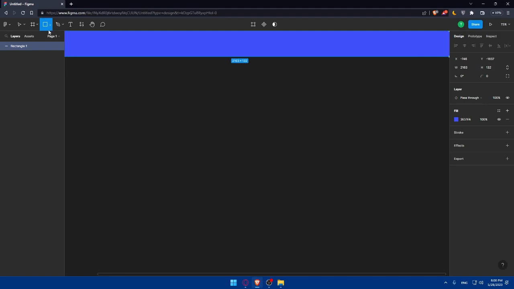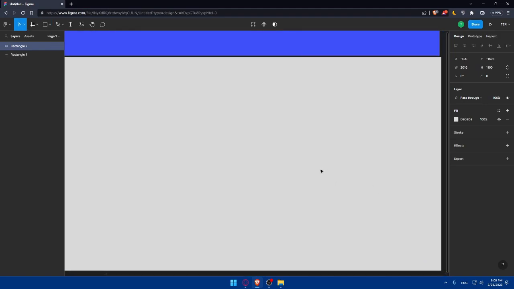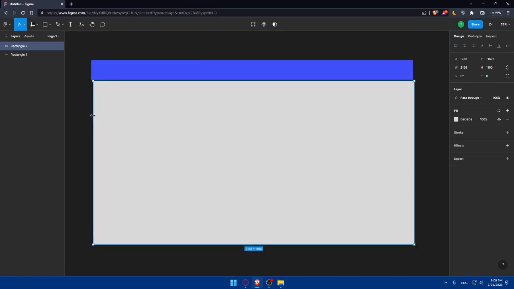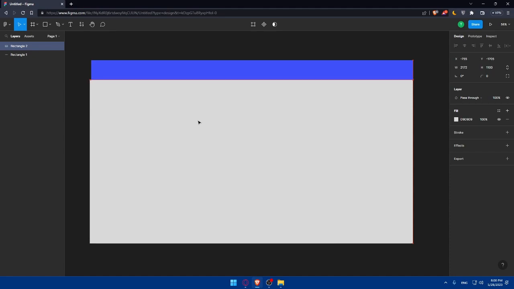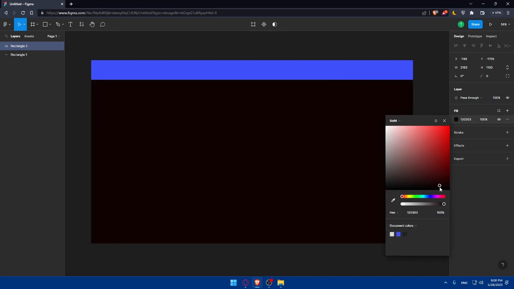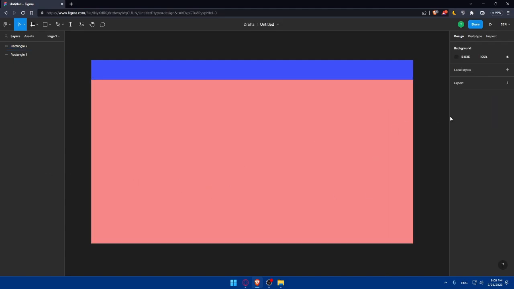As an example, let's create another rectangle, which is going to be the body here. Let's zoom out a bit and make sure it's the same size as the first one, like this. Yeah. And here we can even change the color of that. We can make it black, or let's make it red, or red with white.